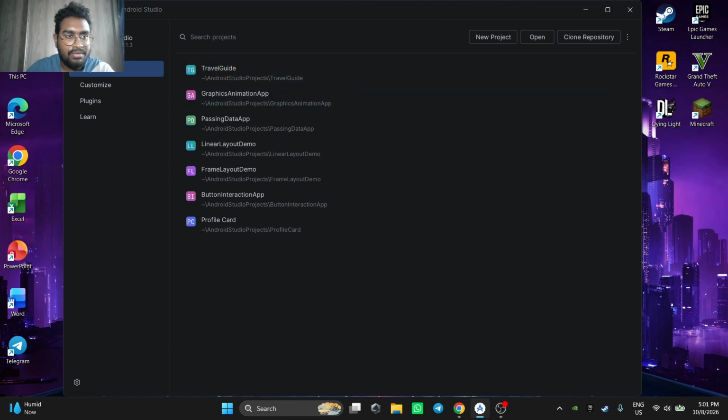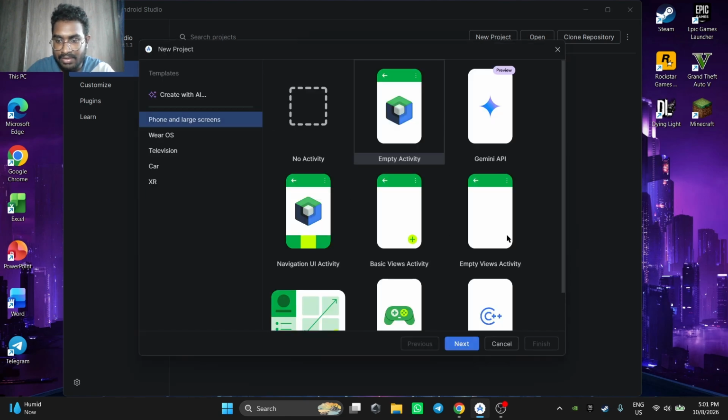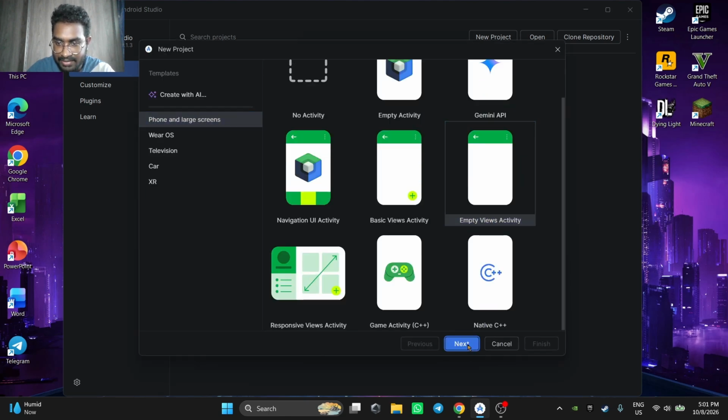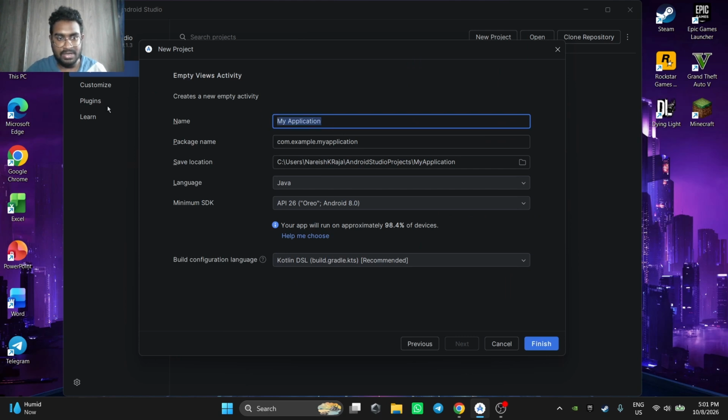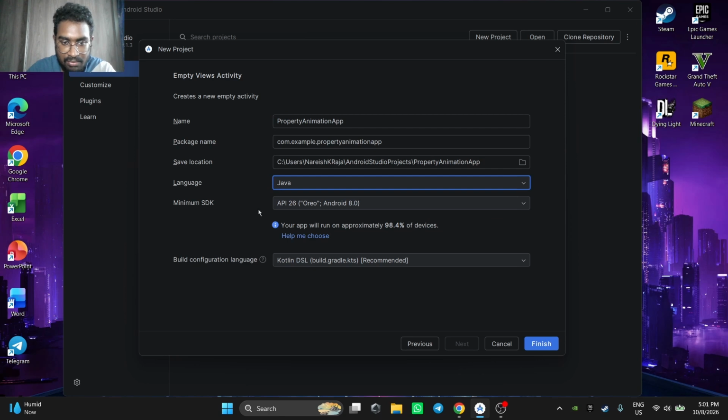Okay, right now we need to open the Android Studio so that we can do this exercise perfectly. So right now I've opened the Android Studio over here. So we need to open a new project. Then we need to create the empty view activity. The name of the activity was the property animation app. The language should be Java, and the build configuration is Kotlin DSL. And the minimum SDK should be API 26, that is Oreo, Android 8.